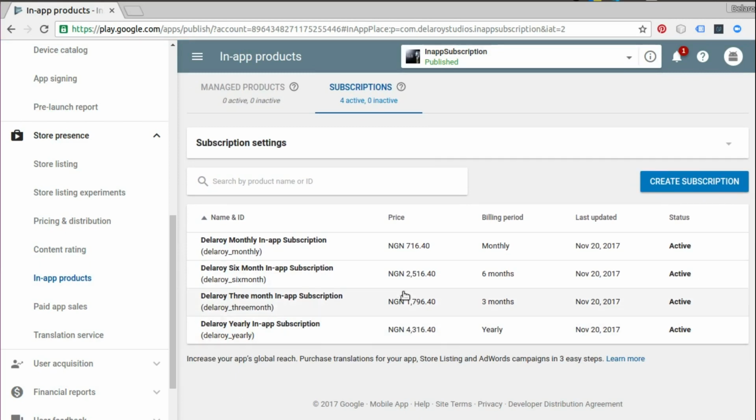Once you have a price and you've actually triggered active, you won't be able to change the price unless you cancel out the whole name and ID. So you have to be very careful when you are setting up this: the price, the billing period. You can also set up the grace period. Probably you want to add a grace period of 7 days.